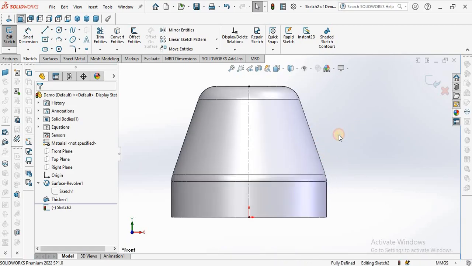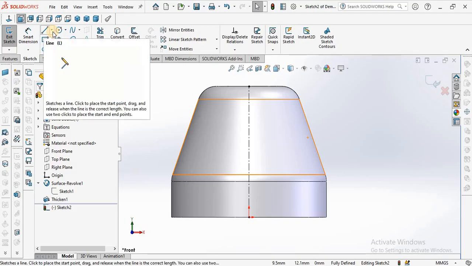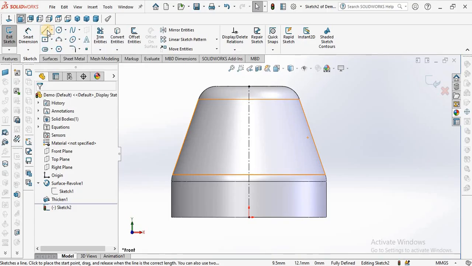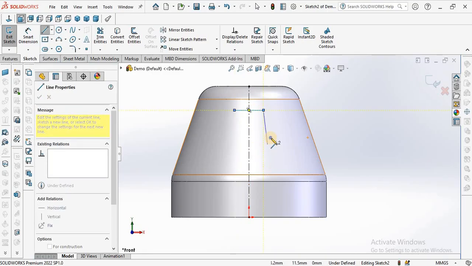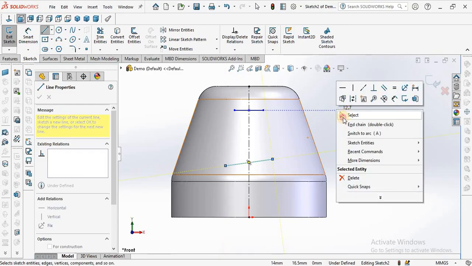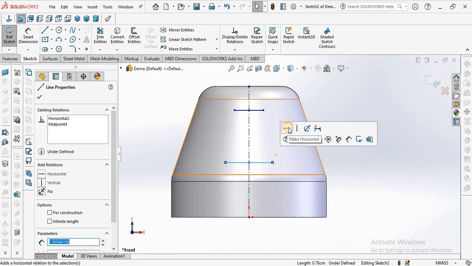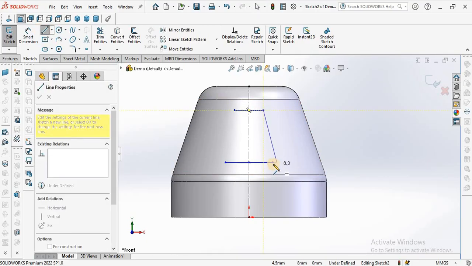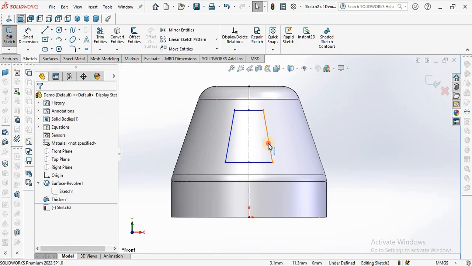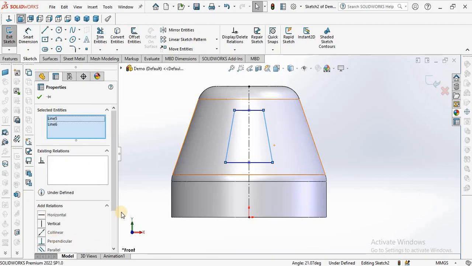Draw a construction line vertically and draw one midpoint line. And here one more midpoint line. See, make this vertical horizontal. And join these 2 endpoints. Similarly the other side. So now we have to make these two lines equal. This is important.